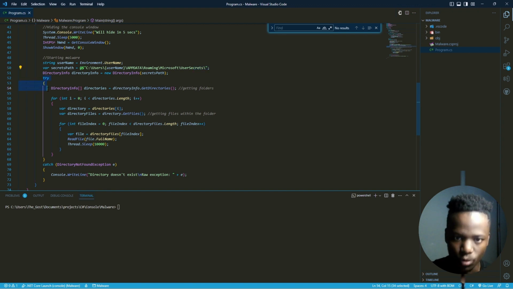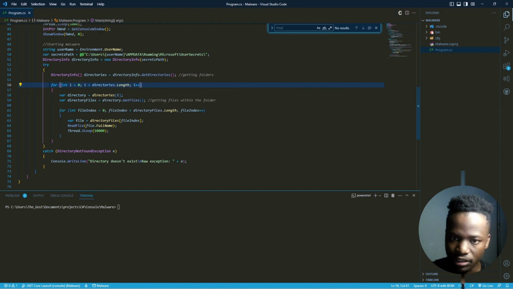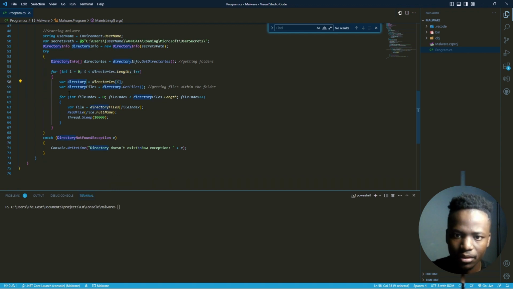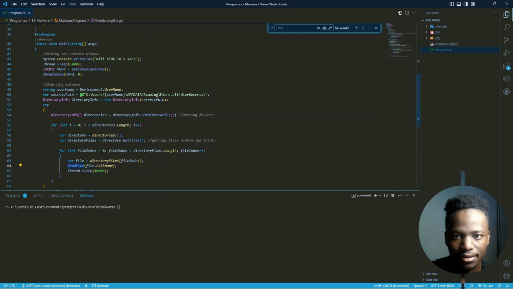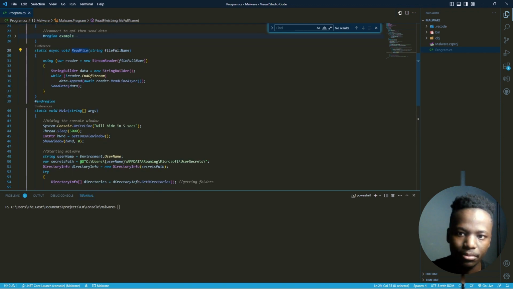From that we provide a try and catch, in which we try to access the directories. Basically this is pretty simple. Here we're getting the folders within this directory, and then we iterate through those folders and, for every folder, get the files within it. Then we access the specific folder, call this function, and provide the file name.